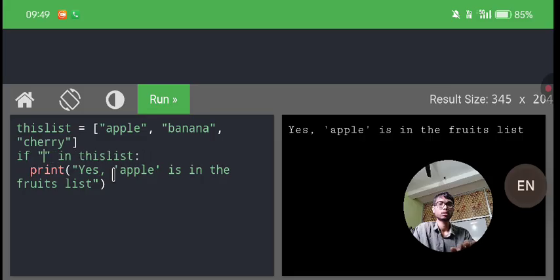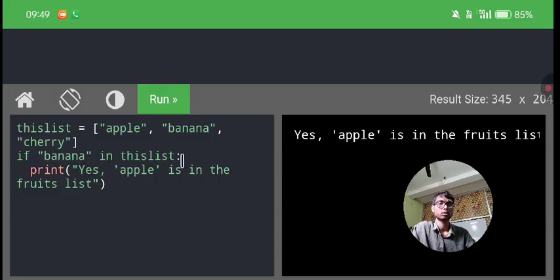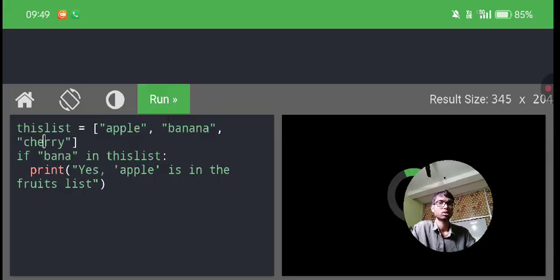Let's repeat. Banana. Now we are saying if banana is in this list, then print yes. Now we can understand it like that. We have banana. Now as we know, banana is not available in this list. What will happen? Error or something else? I would say error. It should be an error, not a boolean. But let's see.